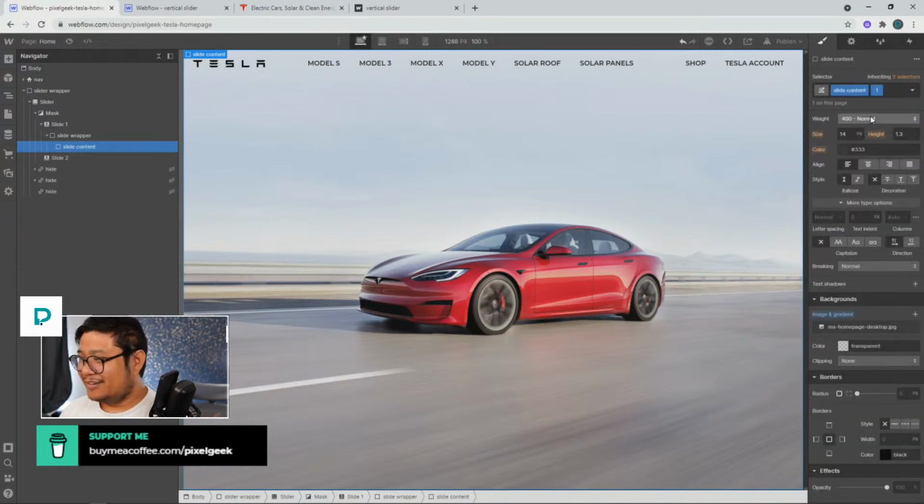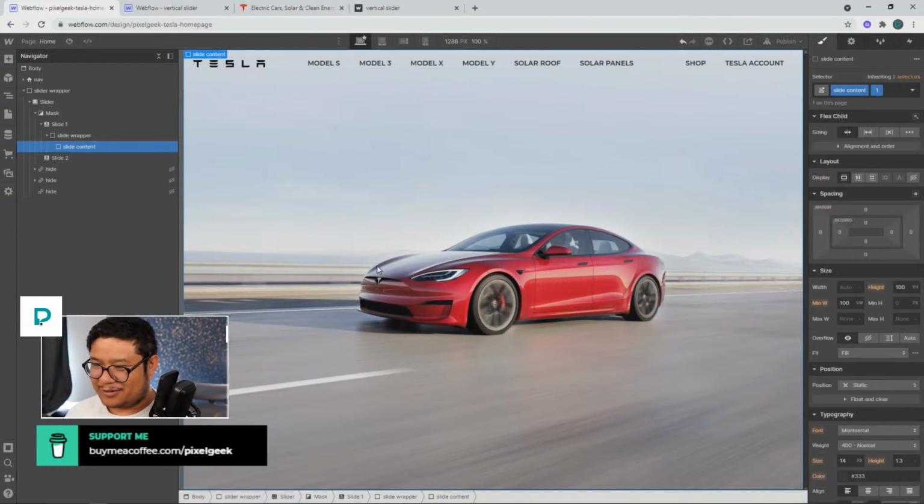That's a crazy car. Before the Roadster comes out.